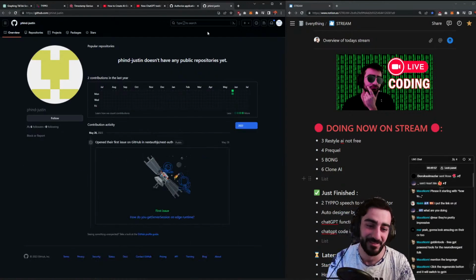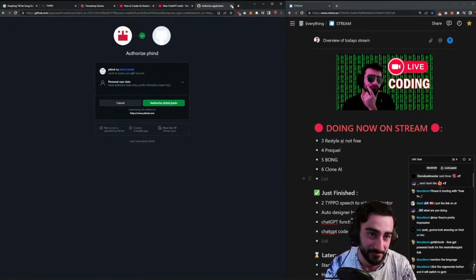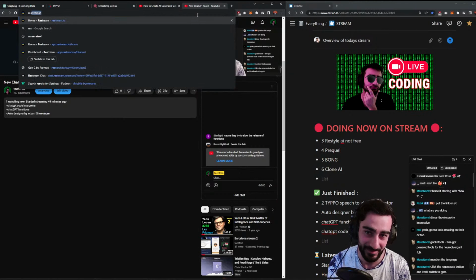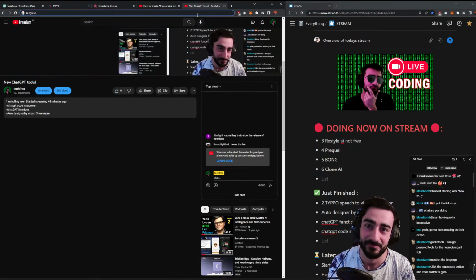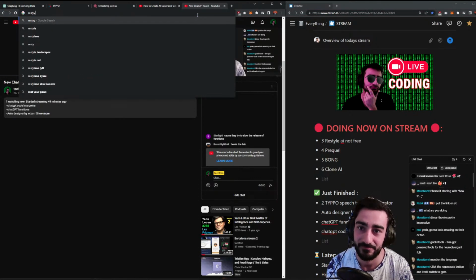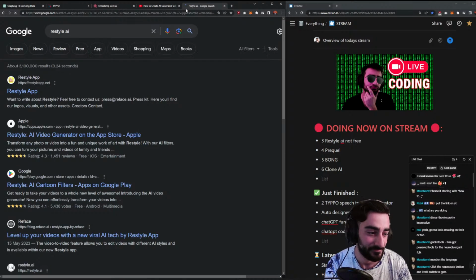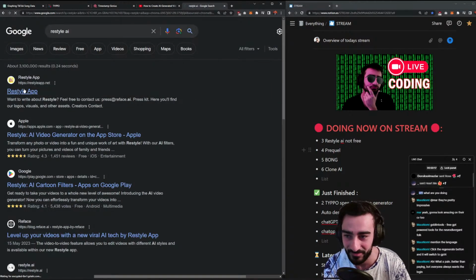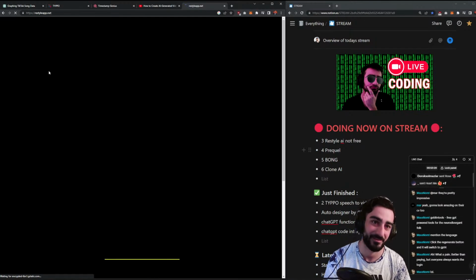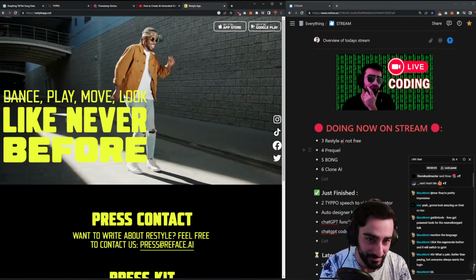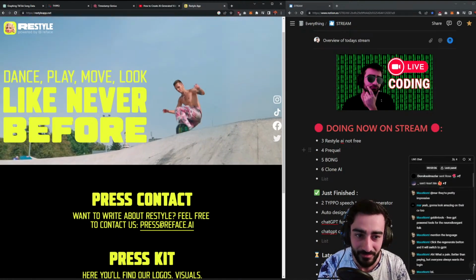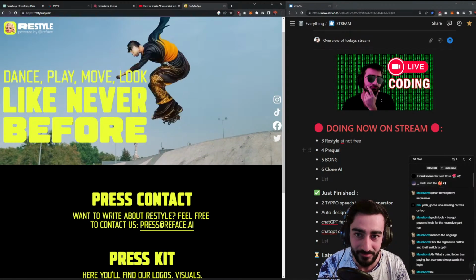What's this? Restyle AI. Yeah, login is way better than paying. I'd do it if it was a Google login because that's just two buttons. But with GitHub, I have to do two-factor. It's a bit annoying. At least I think I do.